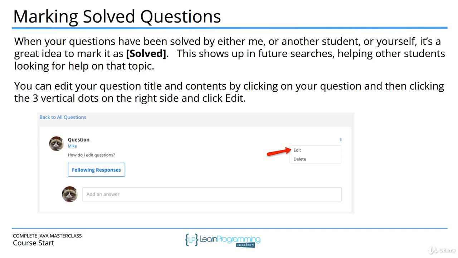One other thing I recommend you do is, when your question has been solved by either myself or another student, or even yourself for that matter, it's a great idea to mark it as solved. So put two left square brackets and the word solved into the title. This shows up in future searches and helps other students looking for help on that topic. Because if you see the word solved, you know that there has been a resolution to that problem, and it directs people to that specific answer.